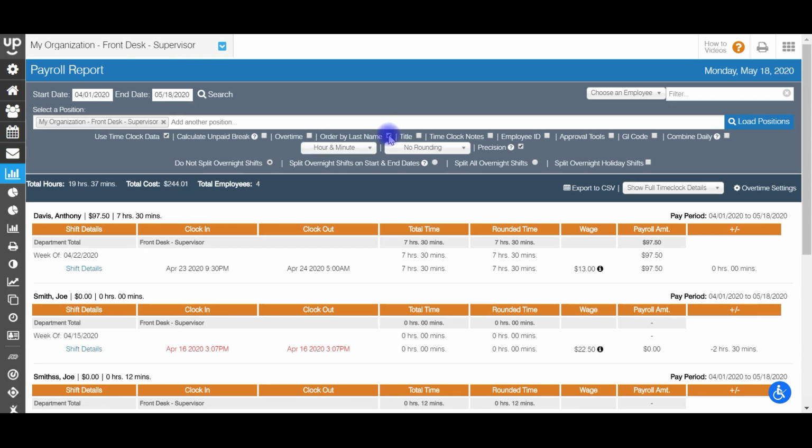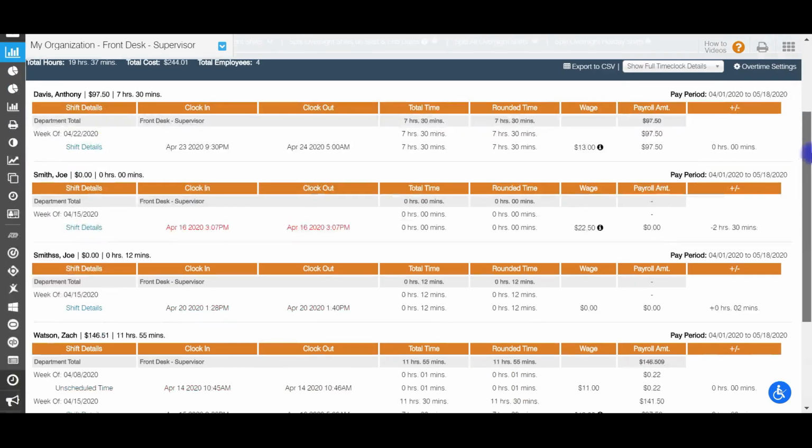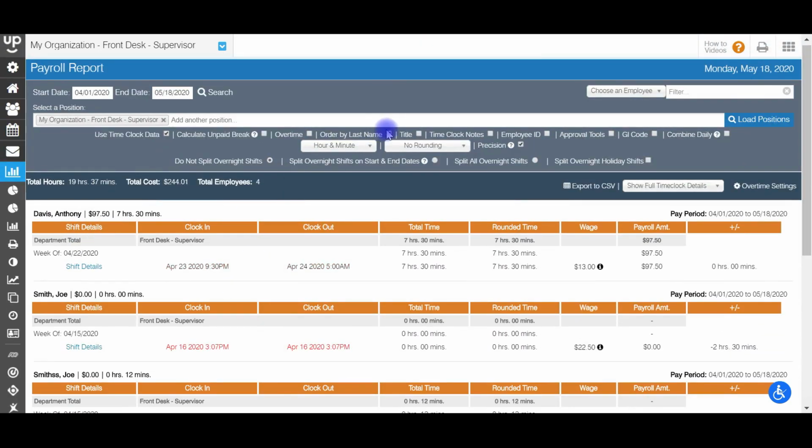Order by last name is pretty simple. If you want to order this in alphabetical order from just using their last names, you can do that.